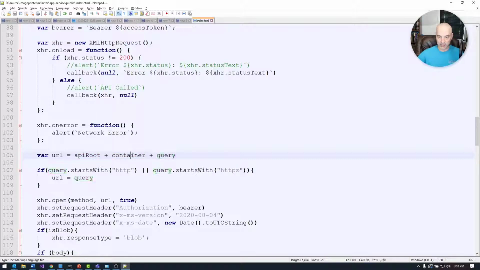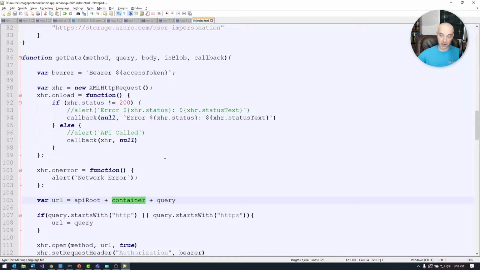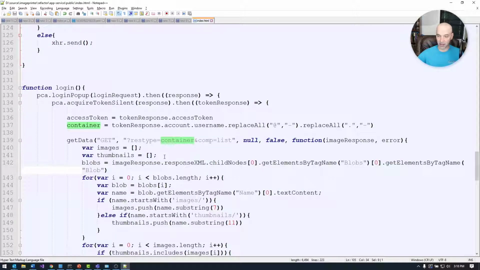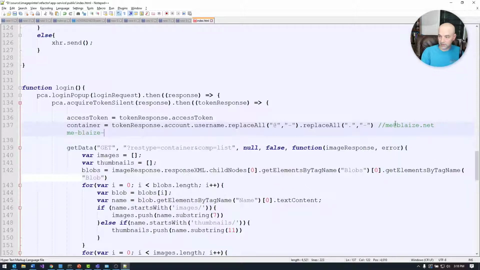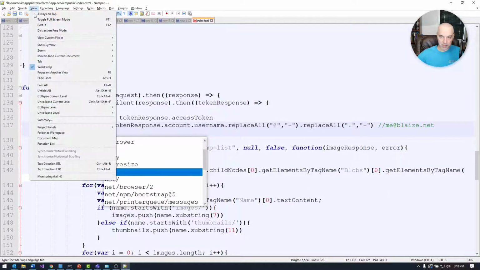And the container itself right here is something that was defined whenever the login did. So it's based on the login of whoever it might be. It's basically replacing the principal name, that is typically an email address coming out of the Azure Active Directory, with a dash, and it's also replacing the period with a dash. So if my email address is something like me@blaze.net, it's expecting there to be a container blaze-net for the actual implementation of that.